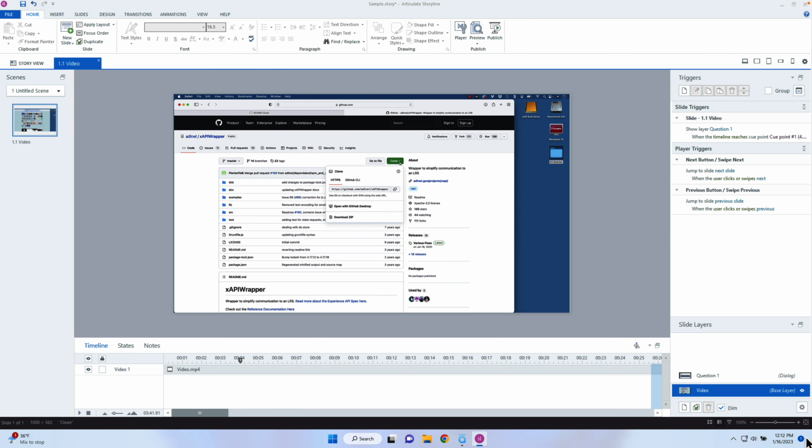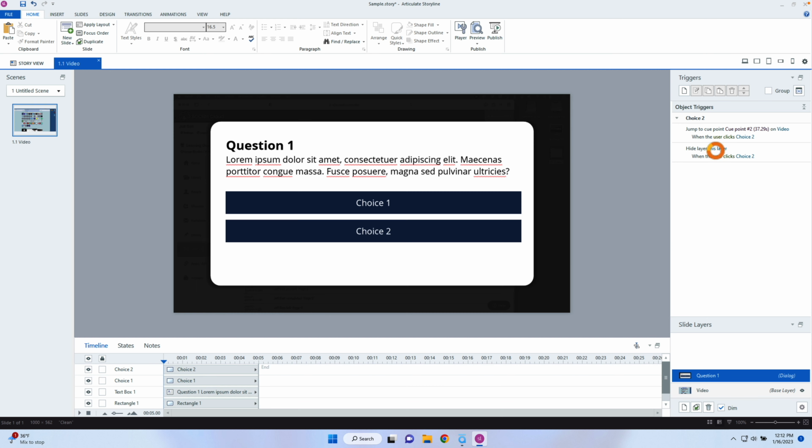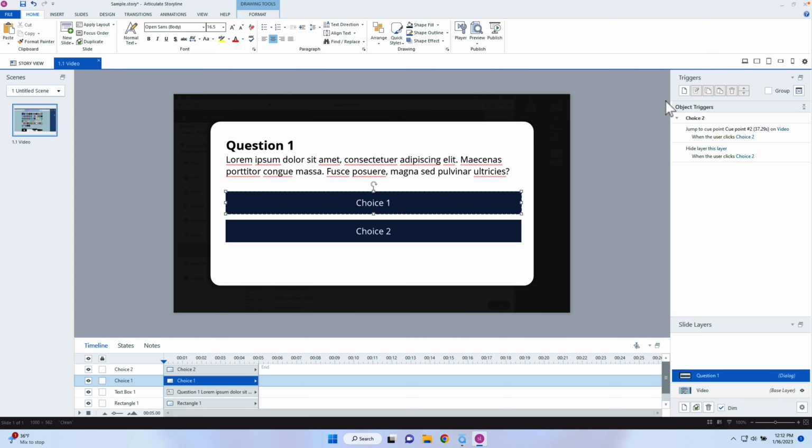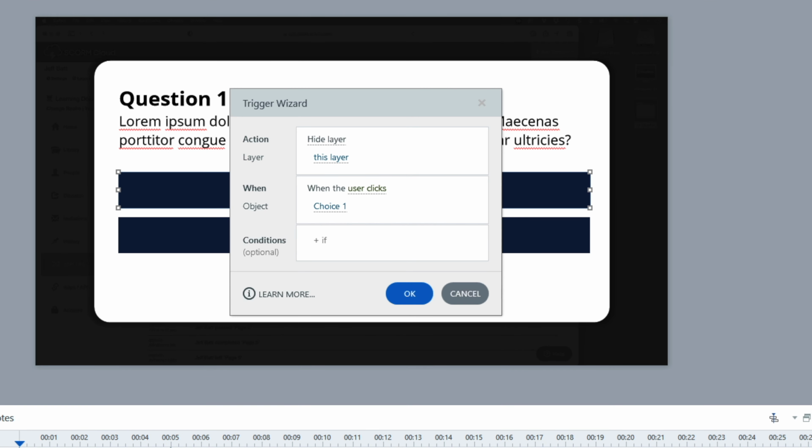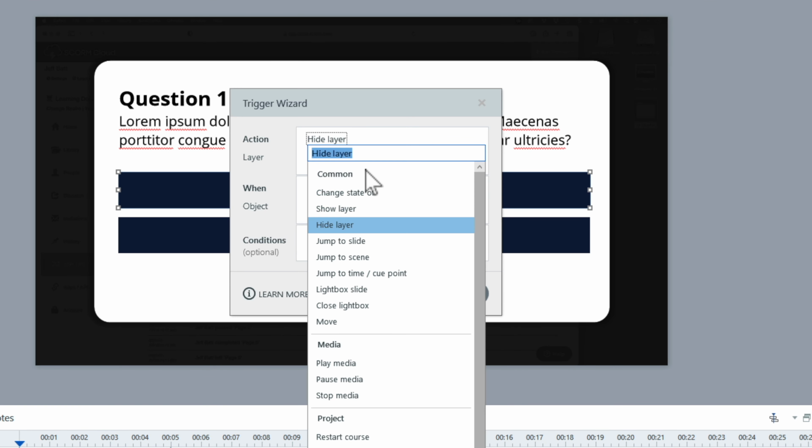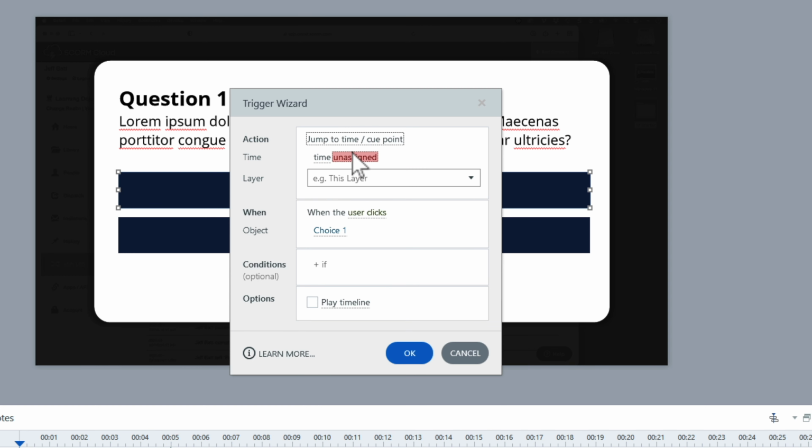What we could do is come back into question 1. And on choice 1, let's say the learner needs to review something if they get it wrong. Let's take them back to the very beginning. So this is where we can use a time because we're taking them always back to 0. So I'm going to go ahead and go into jump to cue point or time here. And we're going to use time here because we know 0 is always going to be 0.